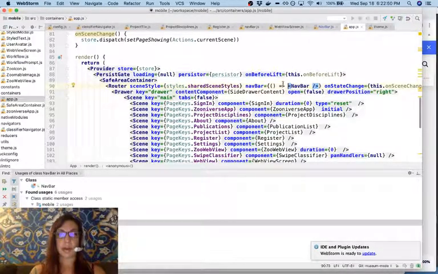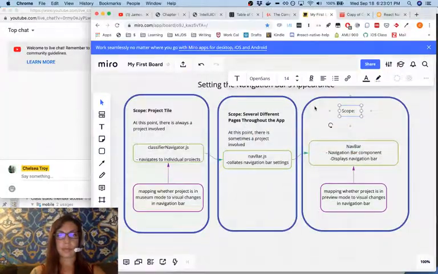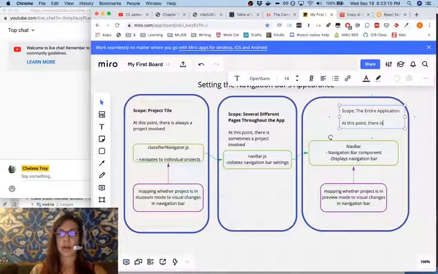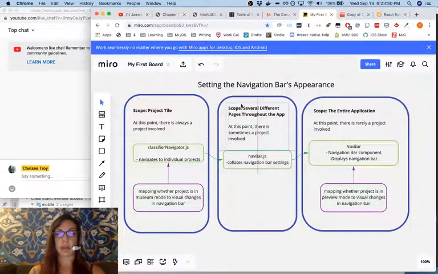The app itself. So we are in the app.js file right now, and we see that that is where our nav bar component appears. So the scope here, the entire application. At this point, there is rarely a project involved because the app has a lot going on and only part of it is projects. The projects are the main focus, but there are many pages that do other things.